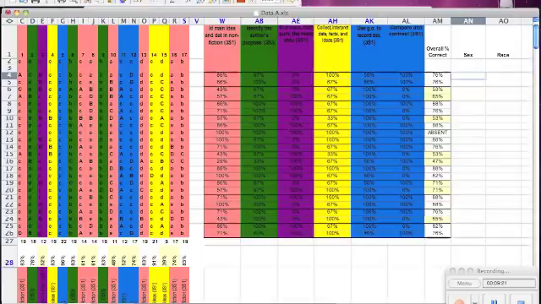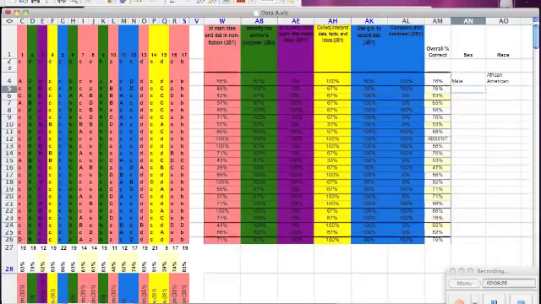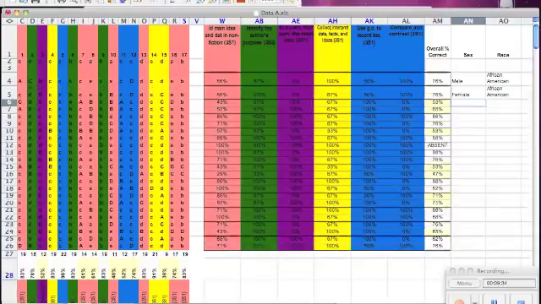I'm going to put a couple examples in here. We're going to start with student 1. Student 1 is a male and African American. Student 2 is female, is also African American. Student 3 is female and is white.